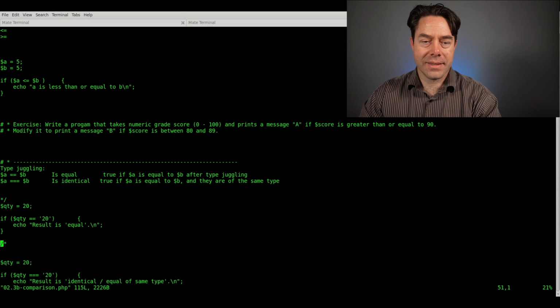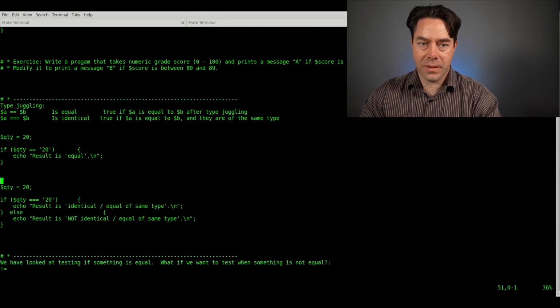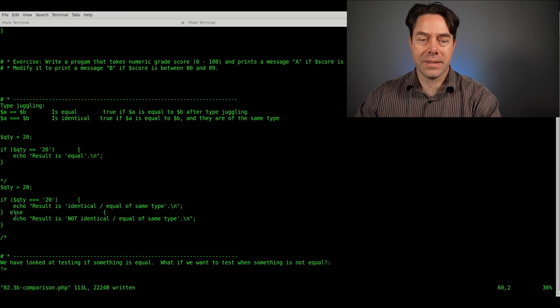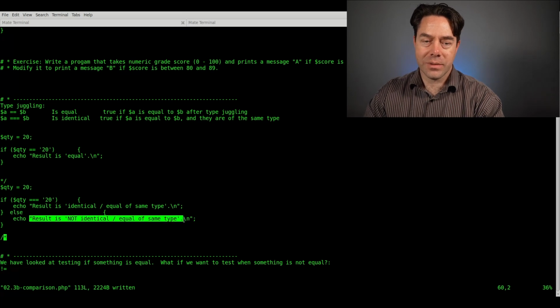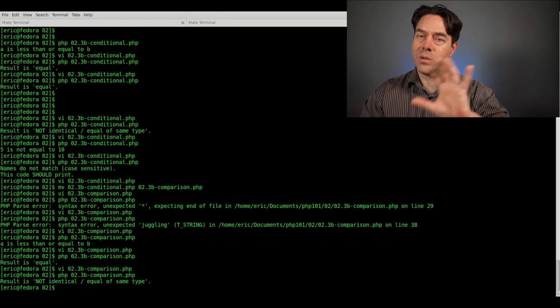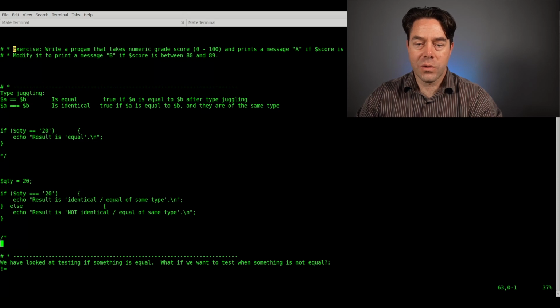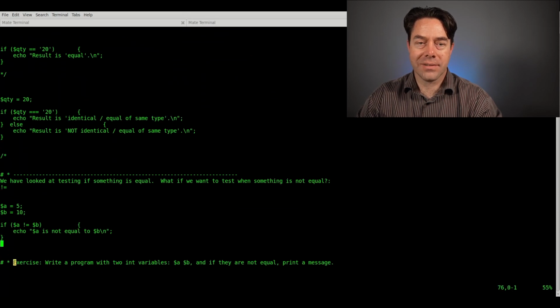Now, we're going to test here to see that we're going to use the is identical operator, and what we should get is that result is not identical and equal of the same type. So let me run that, and that's what we get, right? So it fails because one is an integer and the other is a string. So now we've looked at testing things if they're equal.